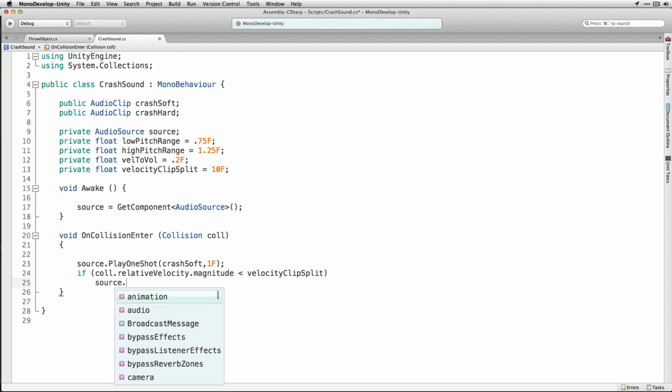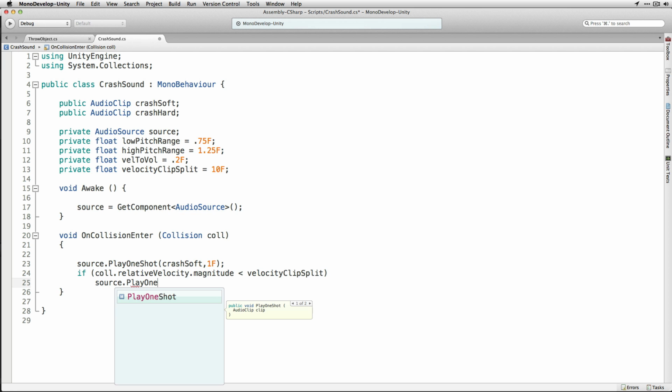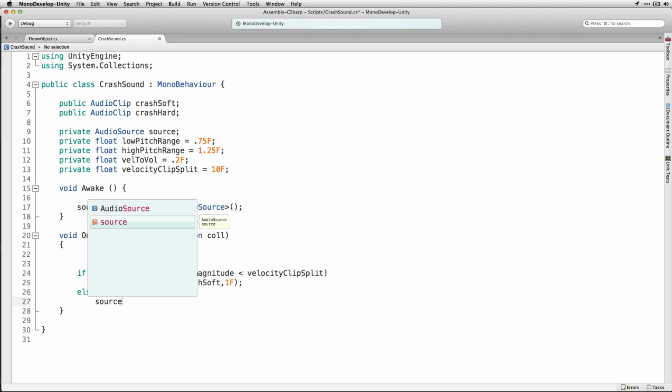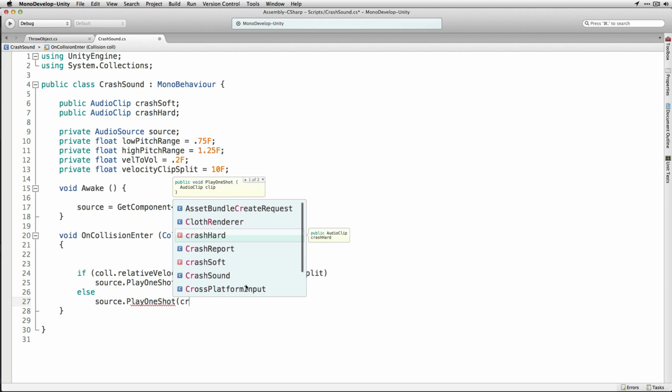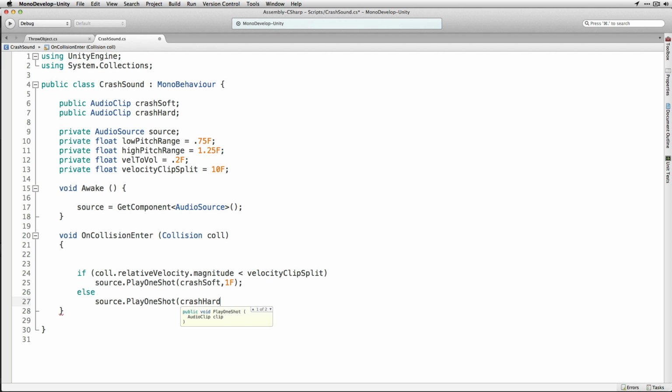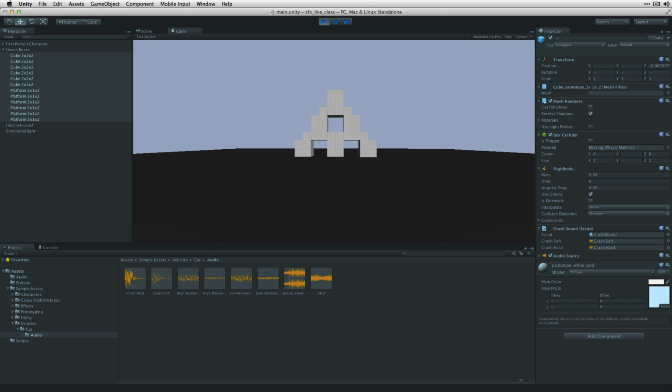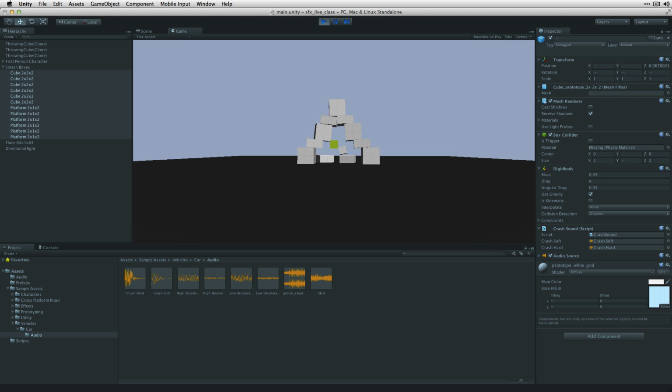We're going to play our first sound, which is going to be source dot play one shot. Actually, here, we'll just copy this line. There we go. Source dot play one shot crash soft. If it's not, we're going to do source dot play one shot crash hard. So if it's greater than 10, we're going to play our hard crash sound. And I'm just going to throw in 1 for now, and then we'll modify that in a second. Let's save that and try it out. Okay.